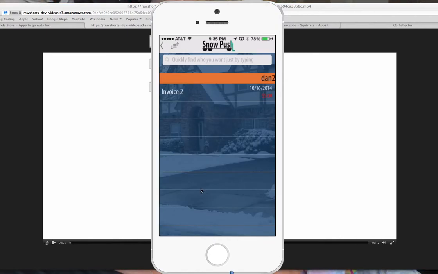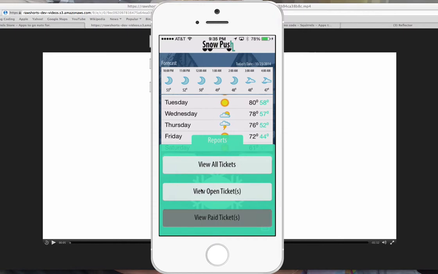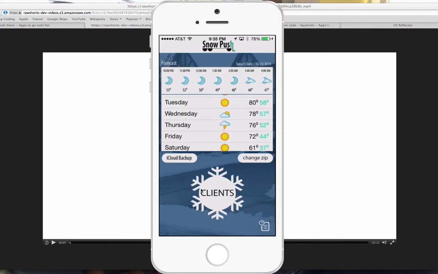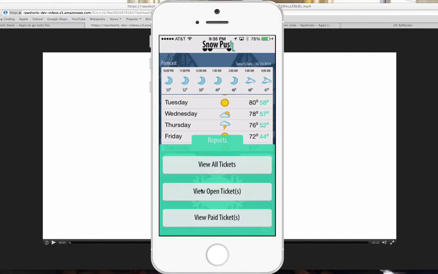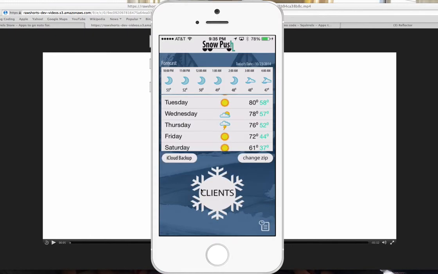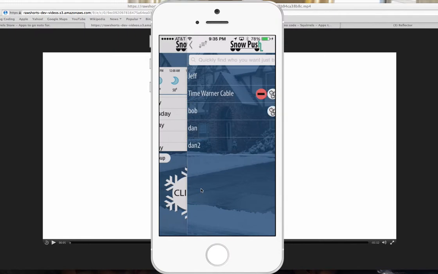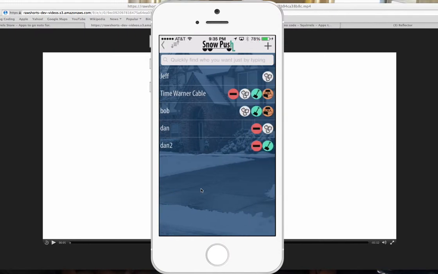Displaying only the open tickets we can see here. If we want to see all the paid tickets, we can go here. Again, if you look at all the tickets, you'll see the orange and the green synopsis with these here. What more? Clients, these icons here.